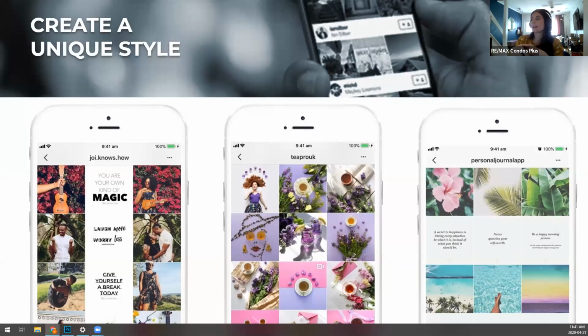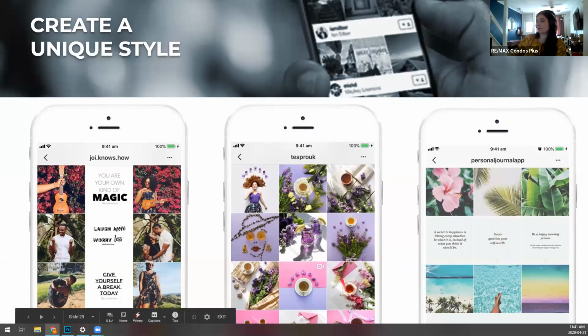And if you notice at Remax Condos Plus on our Instagram, on our feed, we tend to stay with the Remax colors and we try to have some consistency that way. Because really, when people land, they're going to go through your feed to get an idea of who you are. So this is going to be heavily curated to make sure it looks nice and pretty. But those are a few examples of what I think.